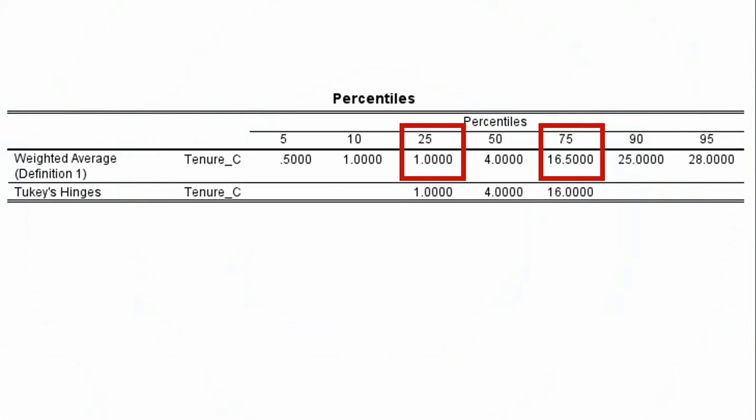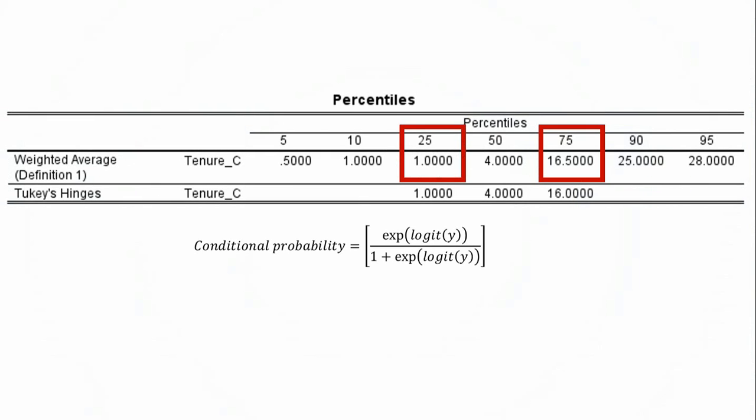So let's calculate the conditional probability for those with 1 year with their current organization first, and for those with 16.5 years with their current organization. The formula for calculating conditional probability looks like this. Now, all the information we need to plug into this formula is provided from this table.